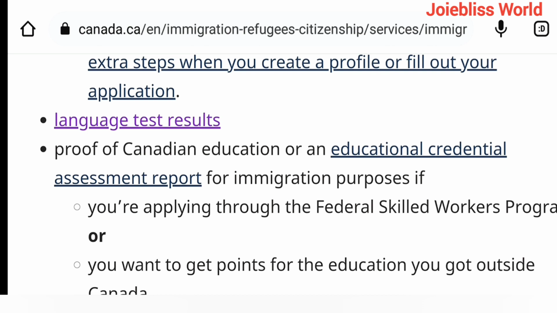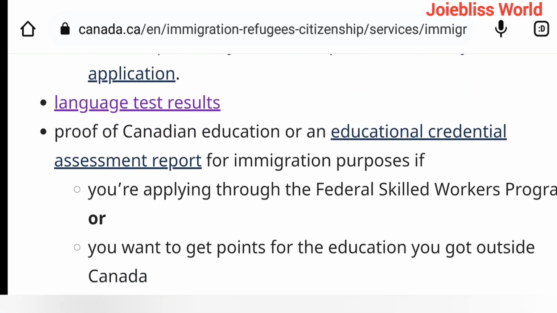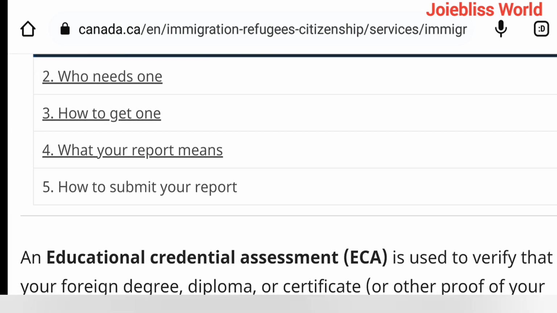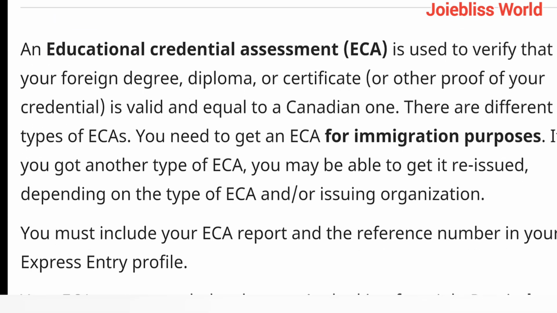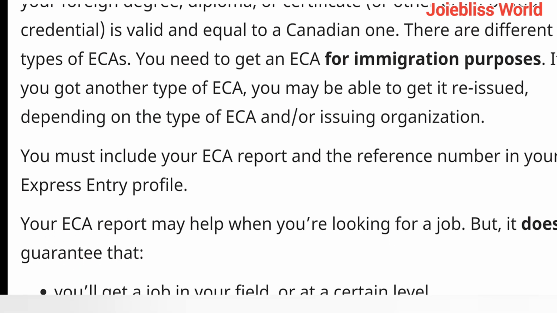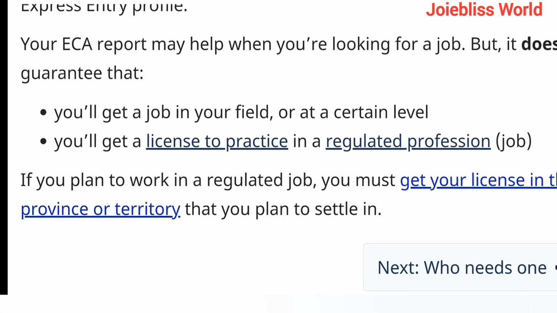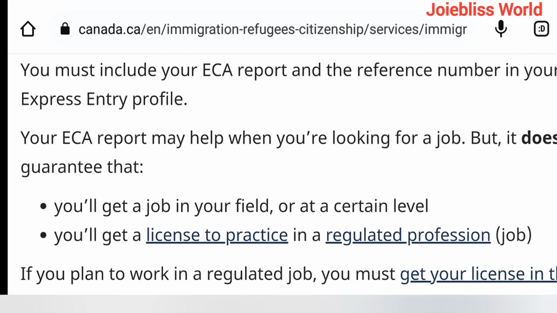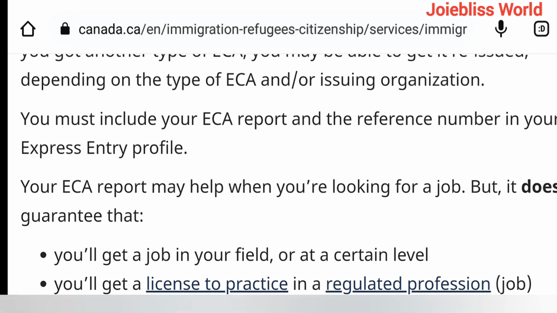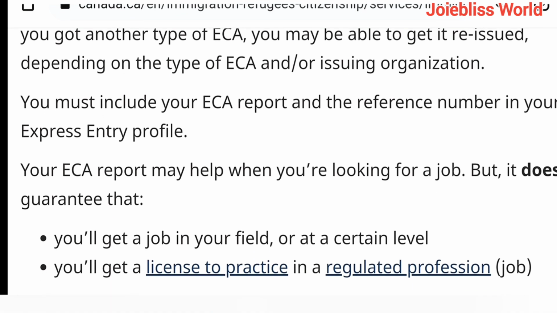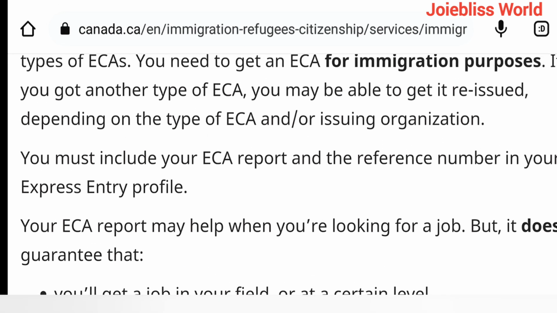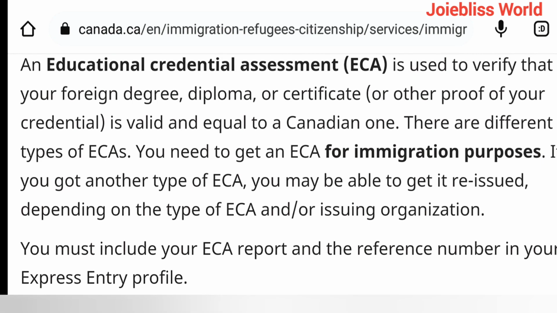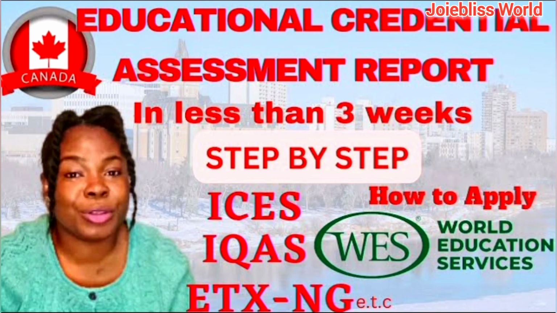We have talked about the language test. So the next one here is the proof of Canadian education or an educational credential assessment. If you have your degree outside of Canada, you will need to do your ECA, and there are different bodies that do that, such as ICAS, ICES, and the rest of it. But in my own case, I made use of WES, so you will need that so that your degree can be evaluated. I have that video on my channel. I'll be leaving the link to that video in my description box below.